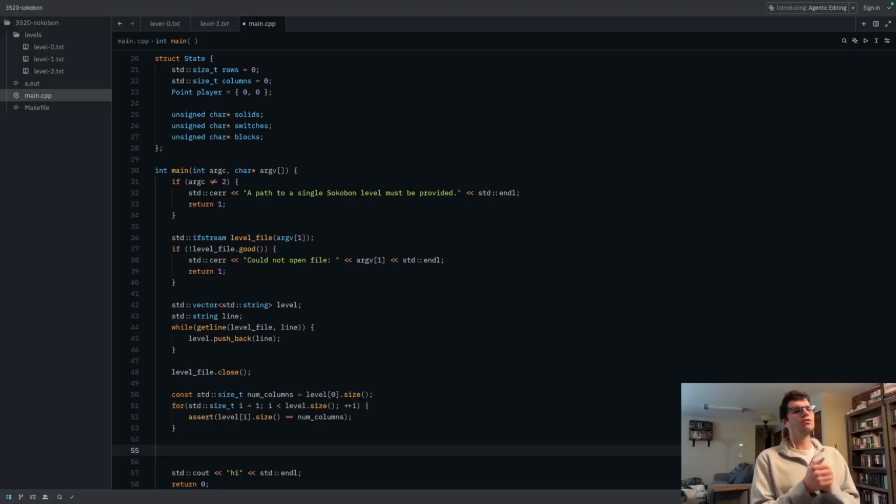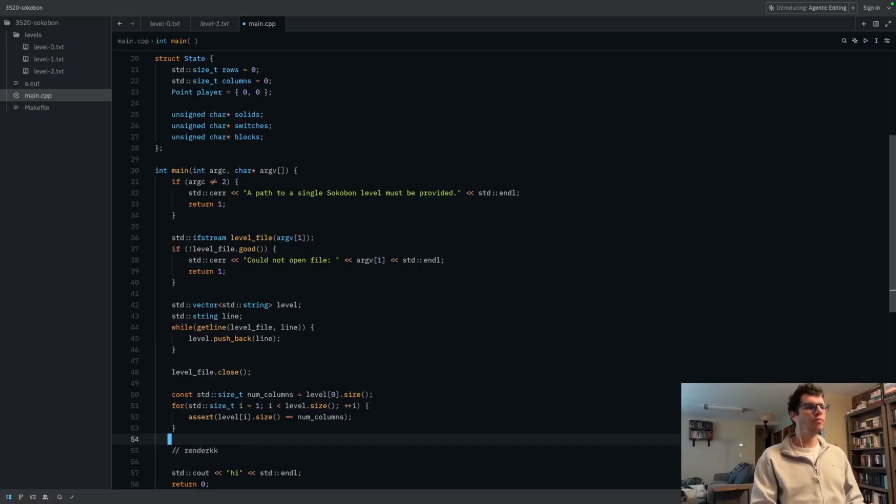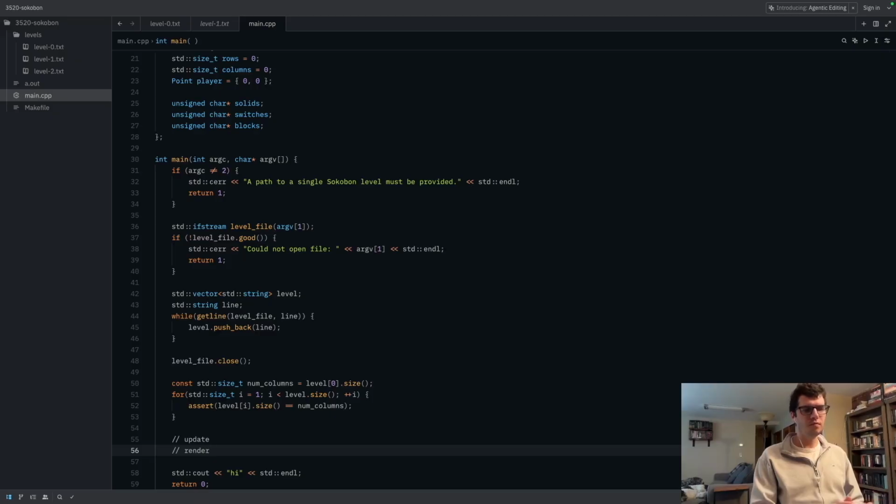is we actually want to start implementing the game side of things. So basically the way most games are going to work is you're going to render and you're going to update. And that's really all there is to it. Because we're doing this in a terminal and it's not real time, we have to render at the start too.